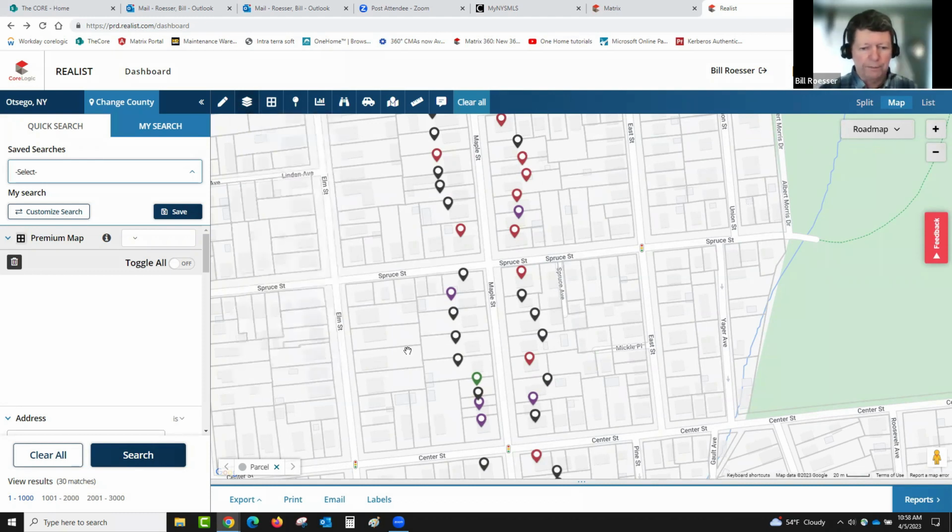All right, so that's just some of the information you can play around with the Realist system, but it's interesting what you can pull up with it. So Bill, we're just about out of time.